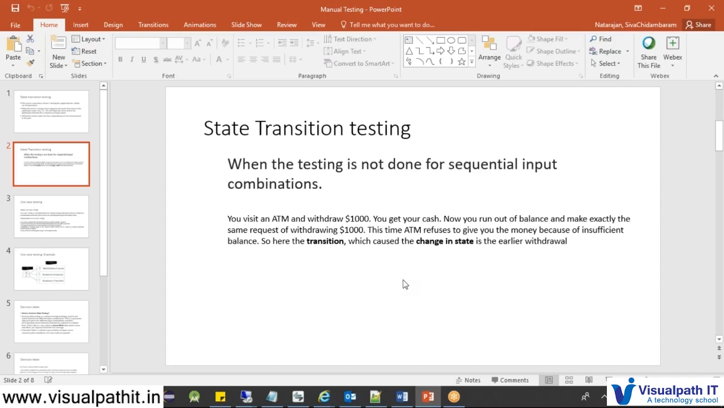Second time also you are doing the same scenario or same testing, like you are transferring ₹1,000 again. So here what happens? The first time when you are transferring ₹1,000, it has happened. The second time it should reject and send you an error message. So the testing is same.